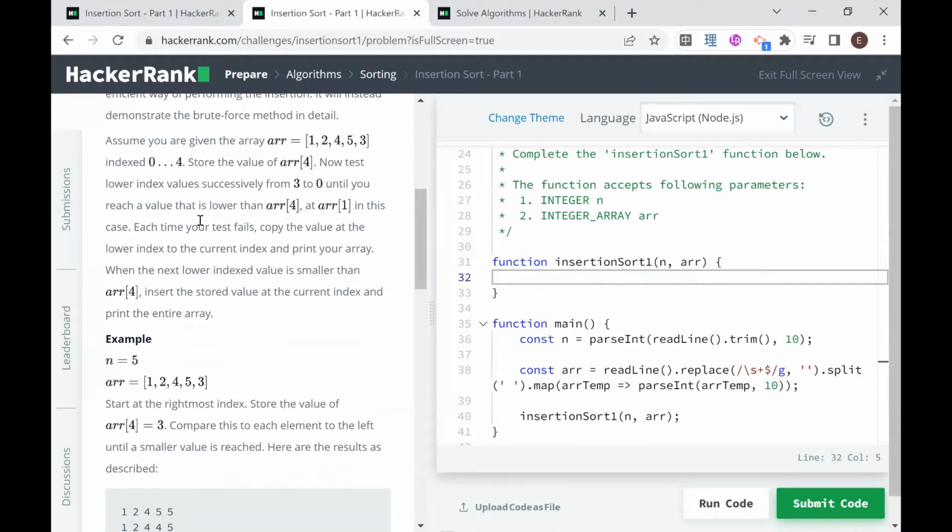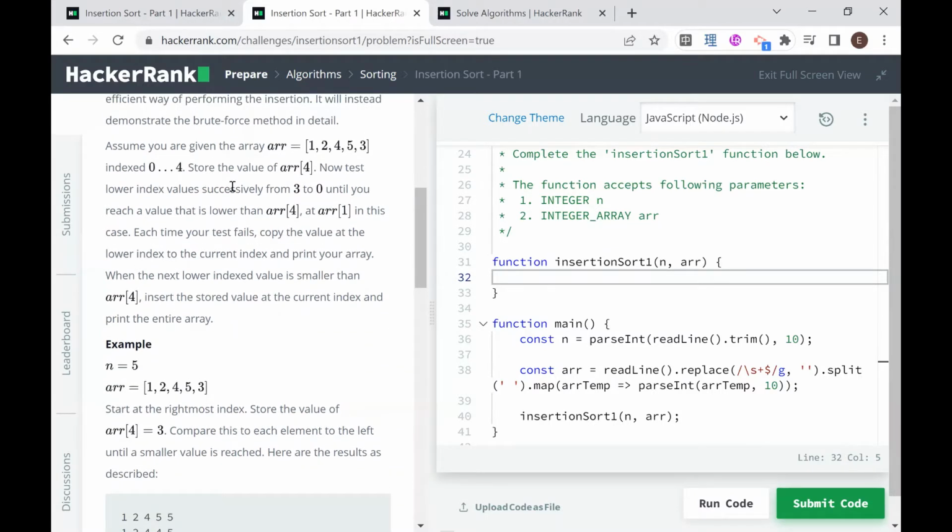And the way they want us to do this is store the value of array index 4, okay, the last addition to the array. So we need to store that value. And now we need to test the lower index values successively, okay, from 3 to 0. So index 3 would be 5 here, then 2 would be 4. So we want to test and see, okay, is 5 larger or smaller than 3?